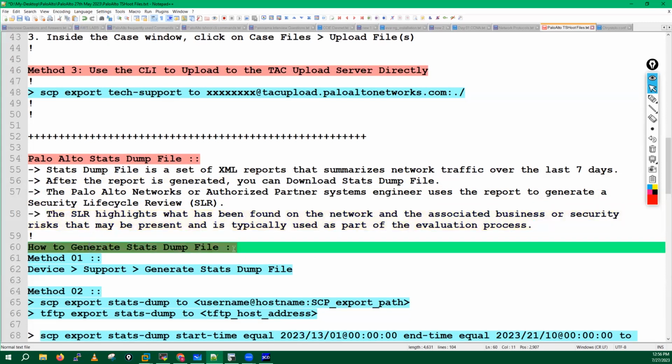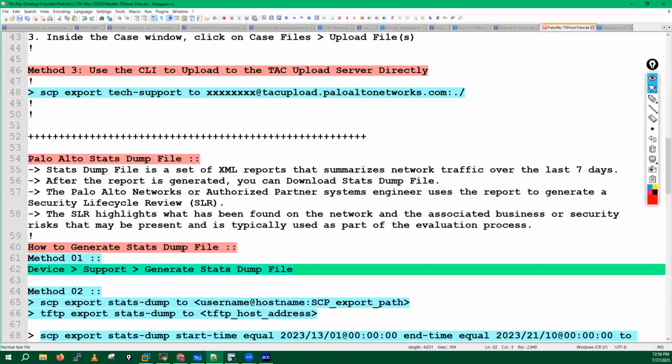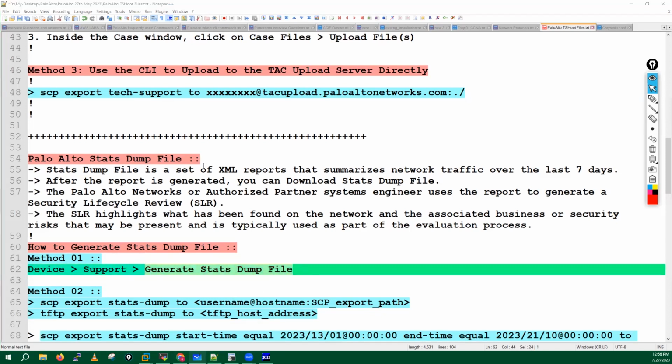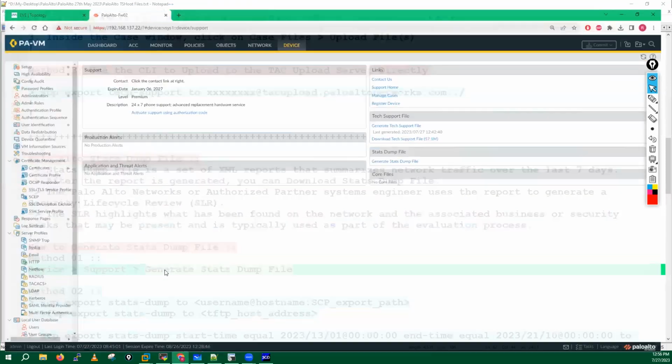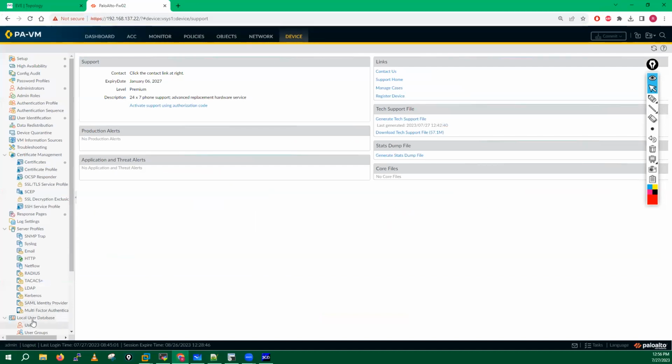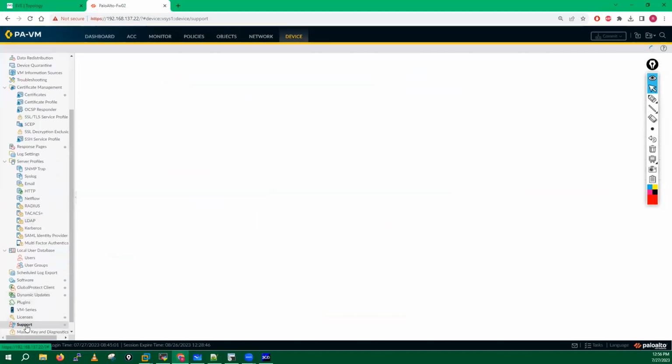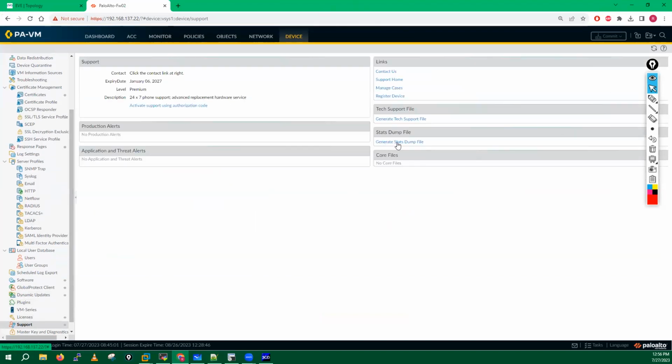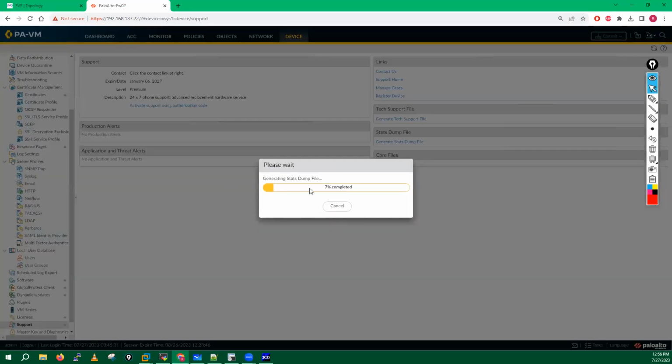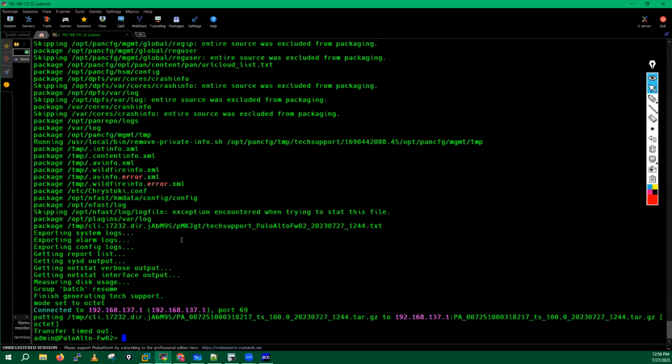And how can we generate this particular state dump file? In method 1, we go into Device, then Support, and we generate the state dump file from here. Let me log in. Device tab, then go into Support here, and after that click here to generate the state dump file, and it will start generating that dump file.